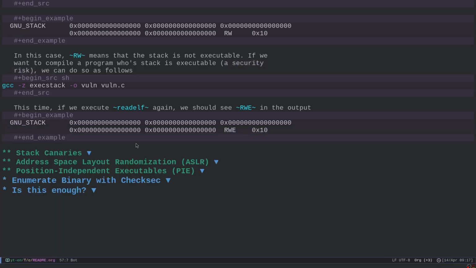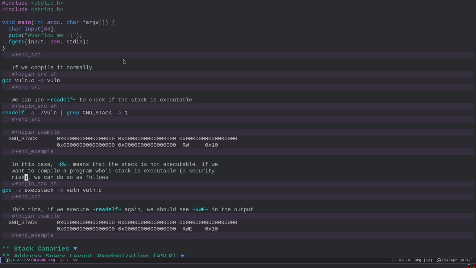There's no point for the stack to be executable, and if the stack is executable, essentially, you are giving the attacker a very powerful attack vector, because now we can just put any code into the stack, shellcode, any sort of things into the stack, and then he can execute it. So this is really not good.